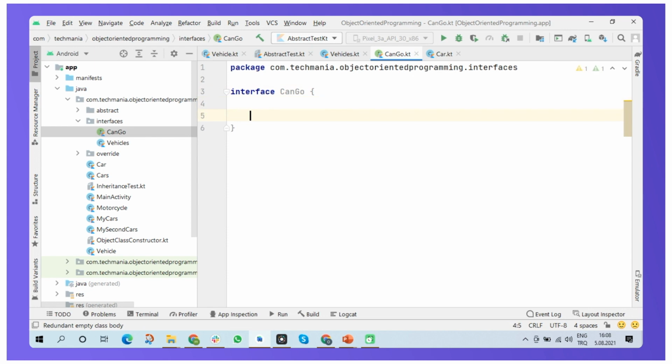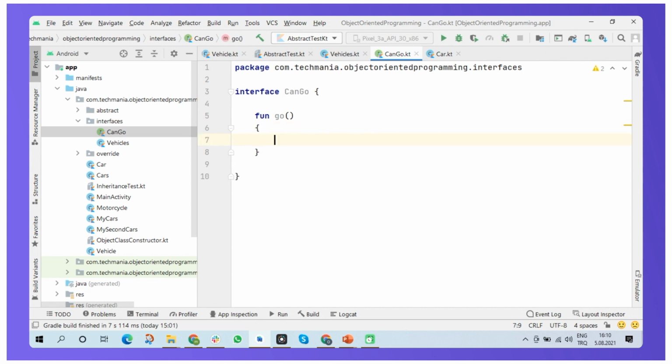And within this interface, you can create functions or properties just like in abstract classes. So first, let's create a function. I'm typing fun go here. Remember, in abstract classes, we had to either create the body of the function or write the abstract keyword at the beginning of the function, but interfaces don't need this. So if you want to, you can leave it that way and create the body of the function after the inheritance. Or you should create the body of the function here. So let's create it here for now. So we'll let this function print "vehicles can go" to the console.